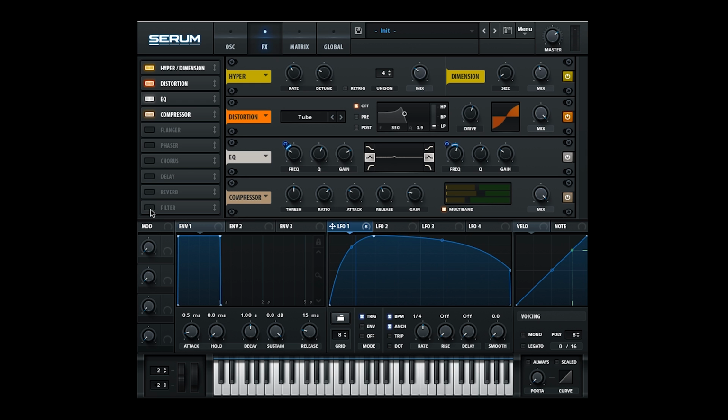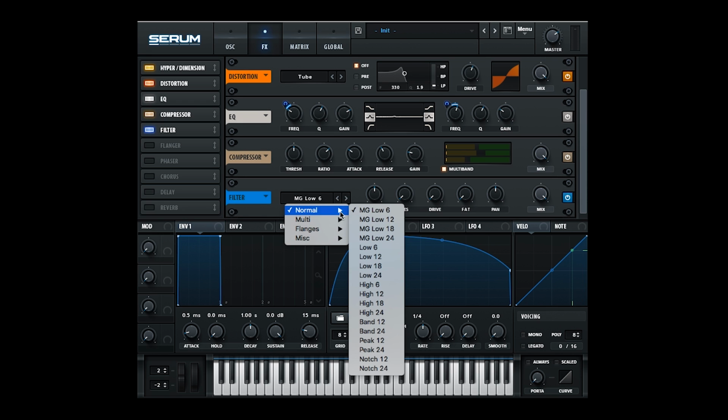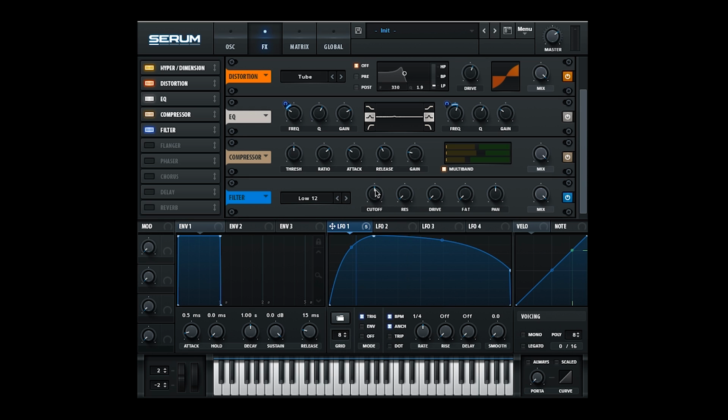And lastly, we're going to add a low pass filter to cut out some of the super high crunchy frequencies. We're going to go with a low 12, and we're going to modulate it from about there to there. So the low pass filter kind of just tames the high end a little bit.